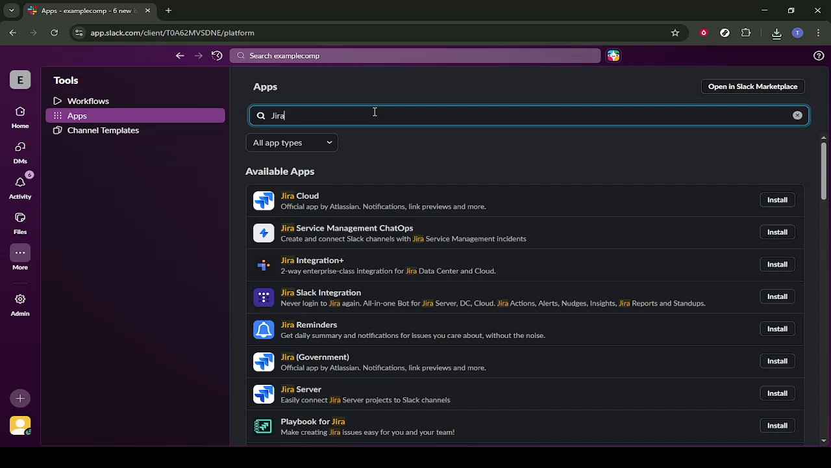Next, look for an option to add new apps. This is typically labeled Add Apps or something very similar. Go ahead and click on Add Apps. This will open Slack's app directory inside the workspace where you can search for integrations.